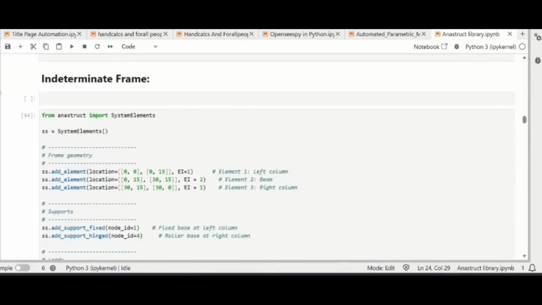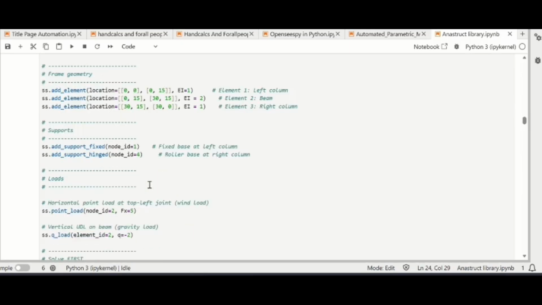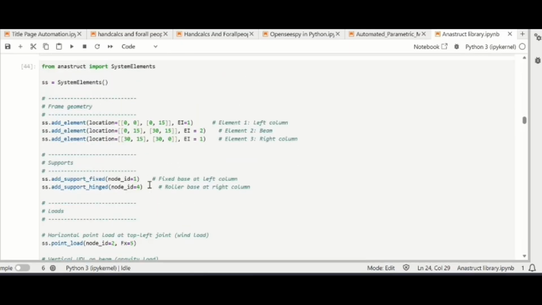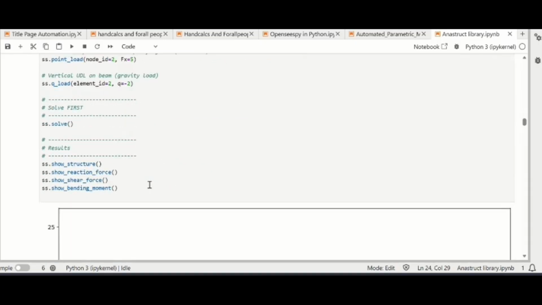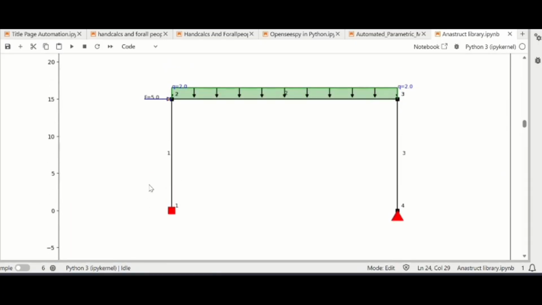Then there is an indeterminate frame. For the column I have written from 0 to 15, 15 to 30, like all. And if EI is different for each member, you can write that as well: EI for the beam element is this, for the column element it is this. As we used to have different EIs for our indeterminate members in our BSc, you can even go for that as well.